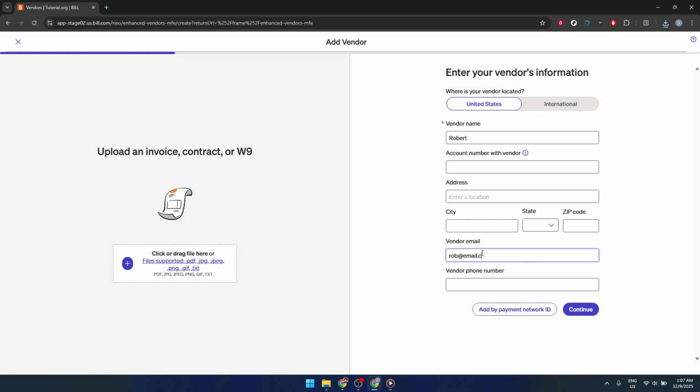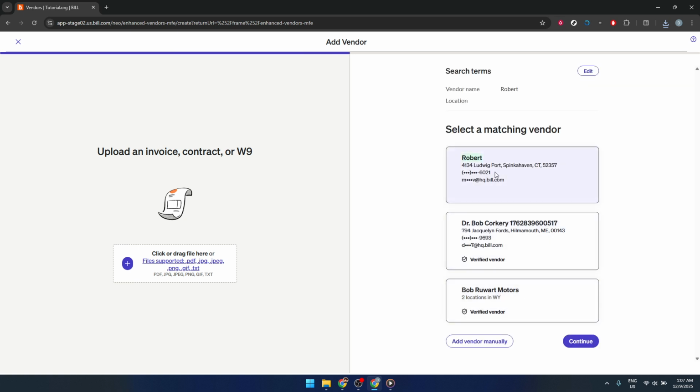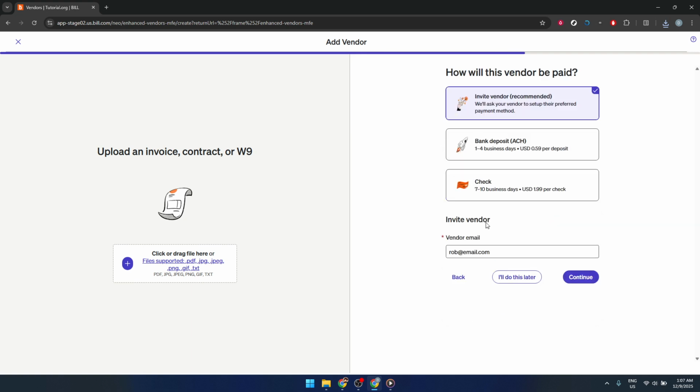If they're already in your vendor list, click on their name to open their profile and review the information that's there. Once you're viewing the vendor's details, look for an option that says something like Invite to Connect or Set up e-payments. The exact wording can vary slightly depending on updates to the platform, but it will be clearly related to enabling electronic payments or connecting through the Bill.com network. Select that option to begin the connection process.